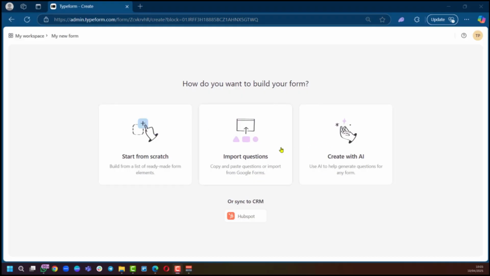So you could use any of these options, or you could synchronize to your CRM, for example HubSpot, and this represents one of the many different integrations you can use with Typeform. But this is more of the advanced stuff, so we're going to simply click on create with AI.